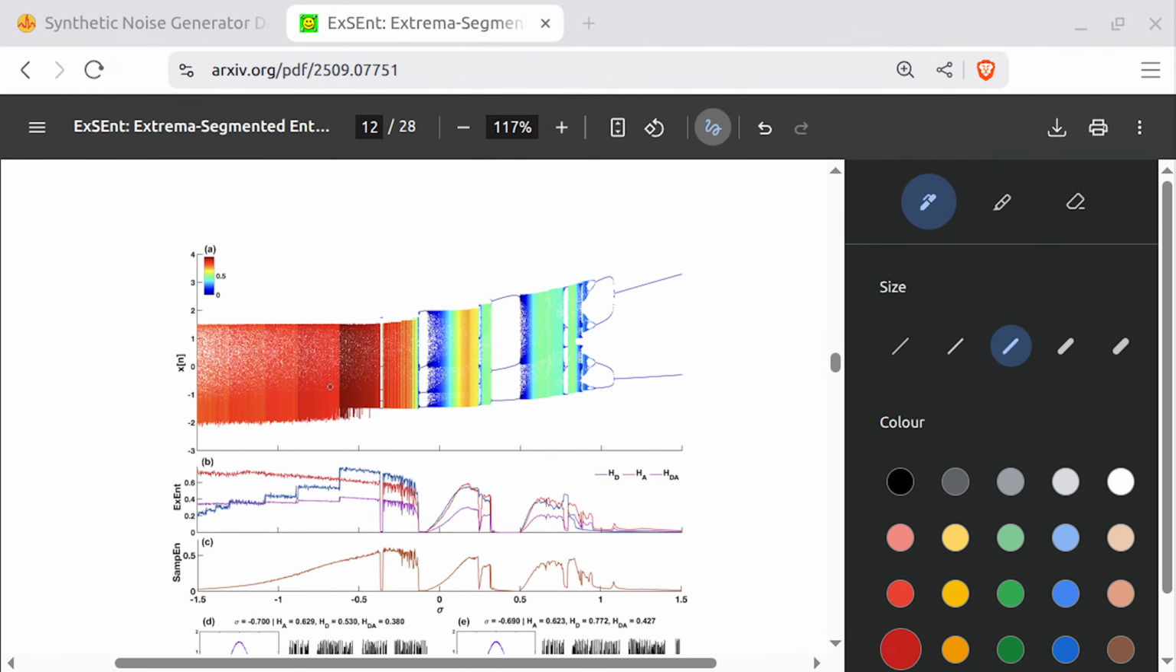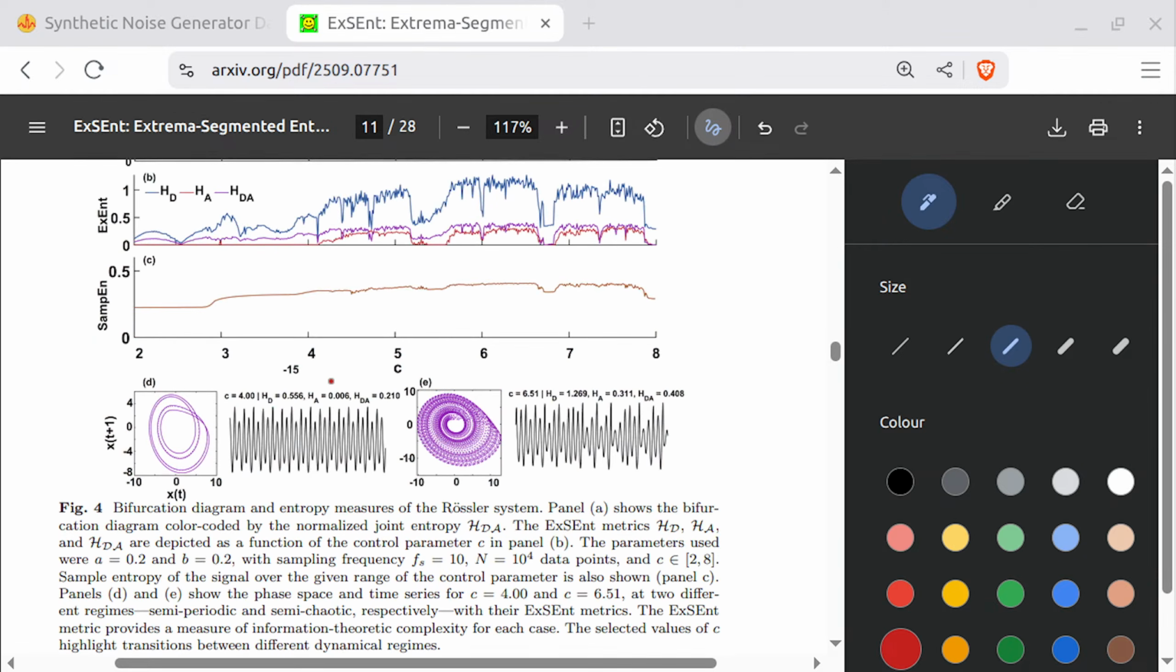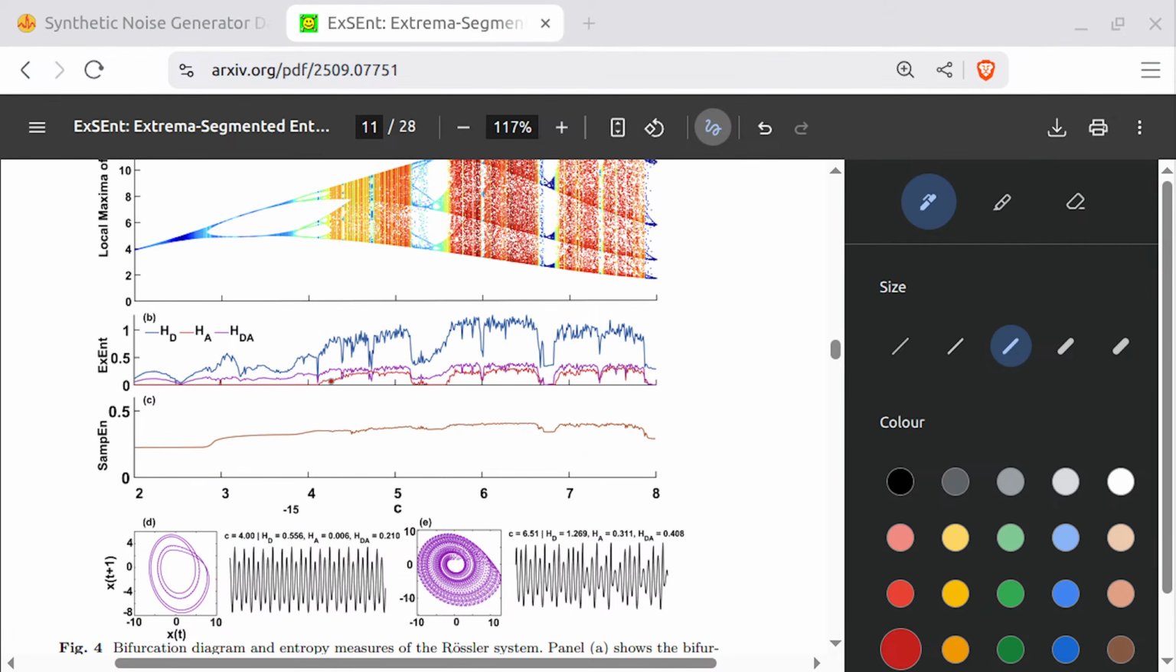For a high school student, you can think of C as a tuning knob on a device. When you turn the knob, you change a setting, and that change can completely alter how the device behaves, from a simple, predictable pattern to something complex and seemingly random. In the context of the Rossler system, C is that knob, and it determines whether the system's output is predictable or chaotic. So does C stand for chaos?